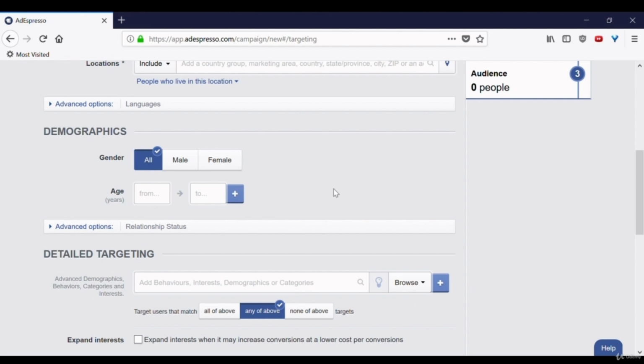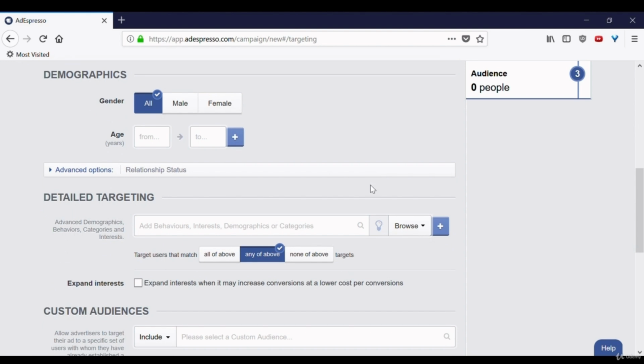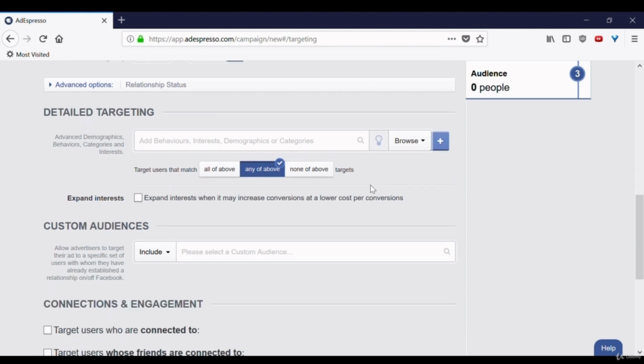Let's say you only want to target people between 25 and 45 years of age because all of your stats show these are the most likely to convert. You can go ahead and do that right here. Detailed targeting lets you drill down even further into your demographics. You can add behaviors, interests, demographics, or categories. You can decide whether someone should see your ad if they match all of the above targeting options you used or just any of the above.